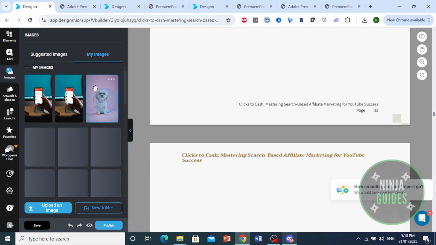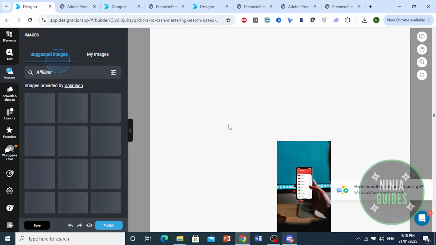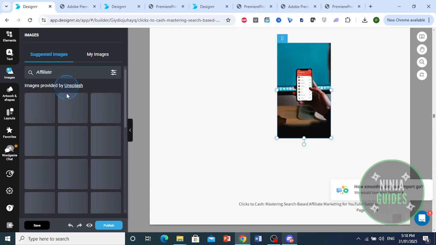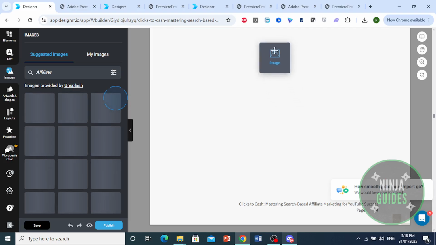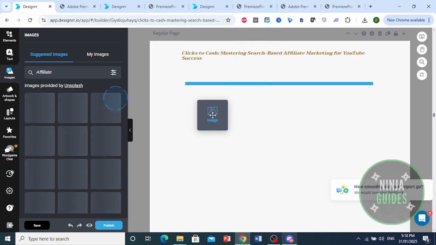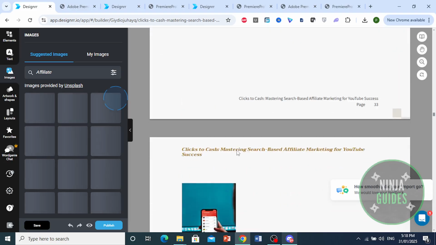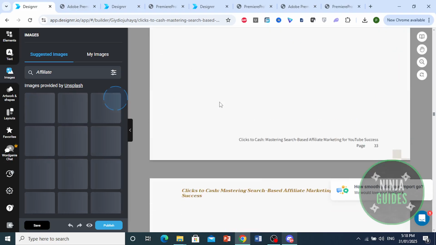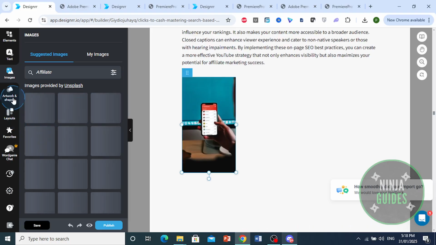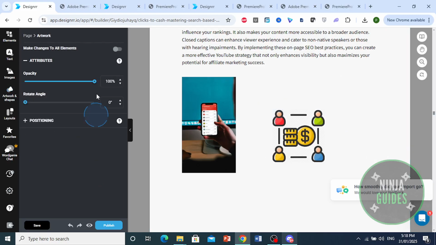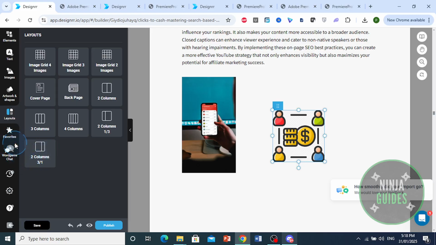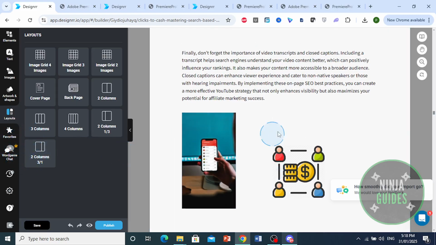You can go ahead, go to the suggested images section, right? And see what Designrr will provide you. Of course, I can go ahead and take this to the other page, resize this according to my needs. A lot of different things you can go ahead and do with it. Okay, now we can also go to artworks and shapes. If you want to add some clip art, you can do those as well. You can change the layout, right? You can do a lot of different things, and it's really that easy and simple.